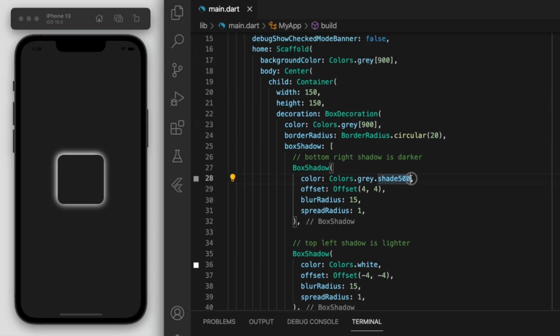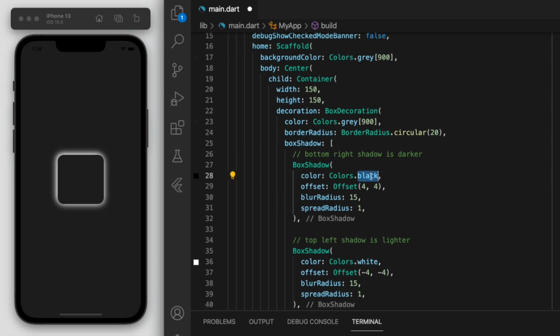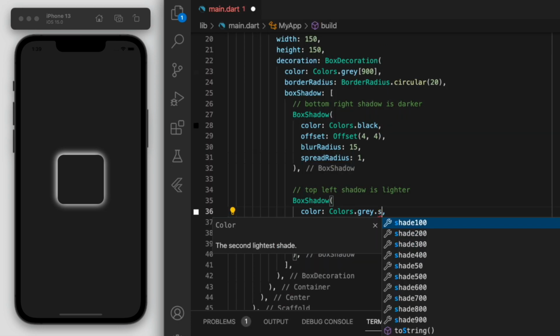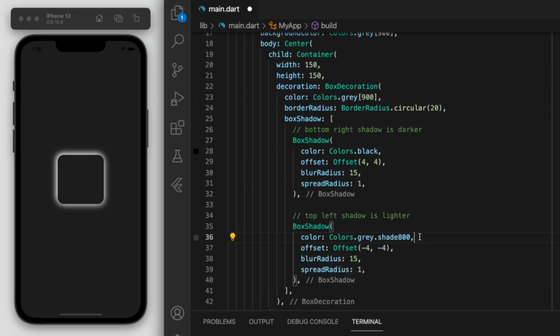So again, we want to make the bottom right just slightly darker. So I'm going to make this just black. And for the top left shadow, we want to make this a little bit lighter. So I'm going to go for, say, a strength of 800, since we have 900 for the foreground and background. So if you save this, then we should be able to get a neumorphic button, but it's dark mode now.